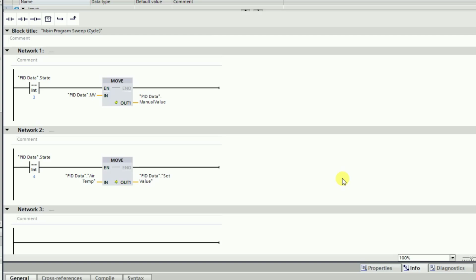So there will be no fluctuation in the controller output value at the moment of switching the controller mode from automatic to manual. Move to the ladder program in the second network. When the controller runs in manual mode, the SV will track the process value, and this function is executed by the ladder logic of this second network.